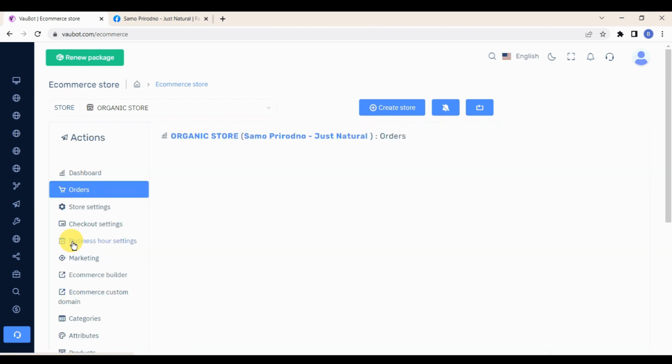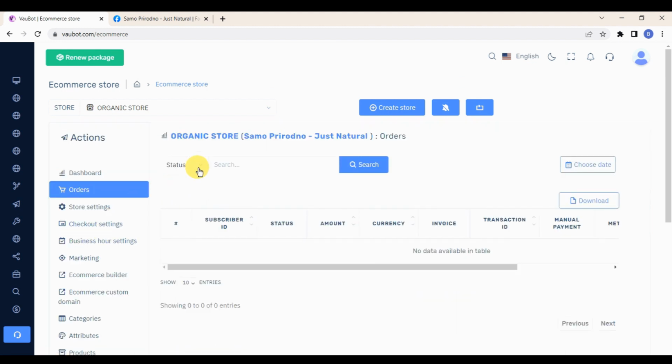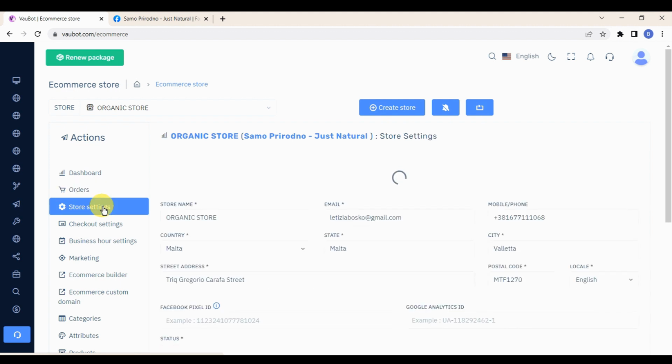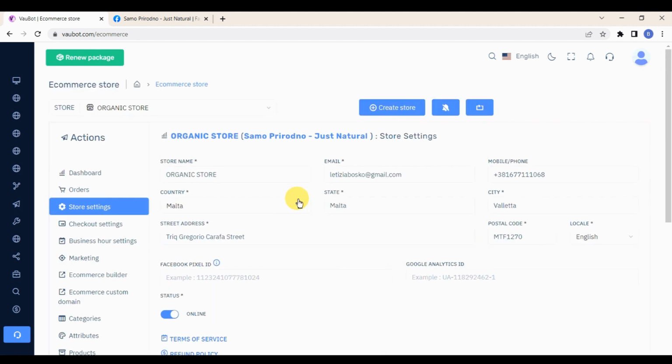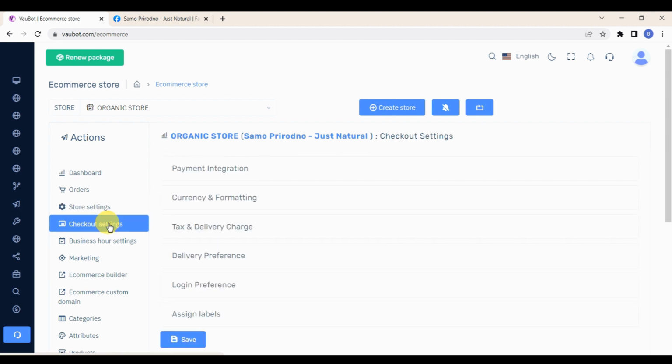Now, here under Orders tab, you can see all your orders by their status. And here you can download a report. Here under Store Settings tab you can see, or change your store settings anytime. Next, let's set up the payment gateways. Click on Checkout Settings to add payment methods.